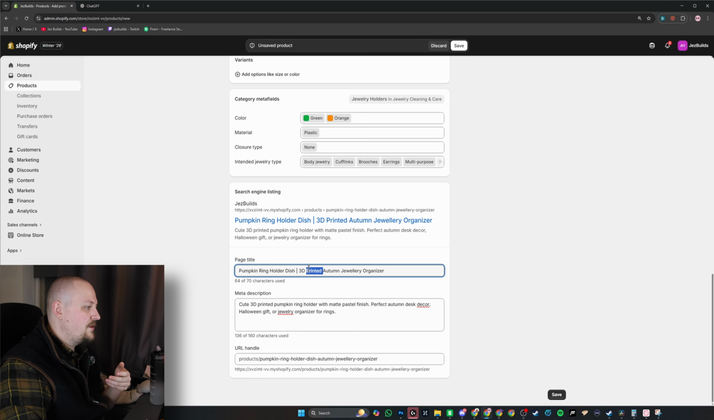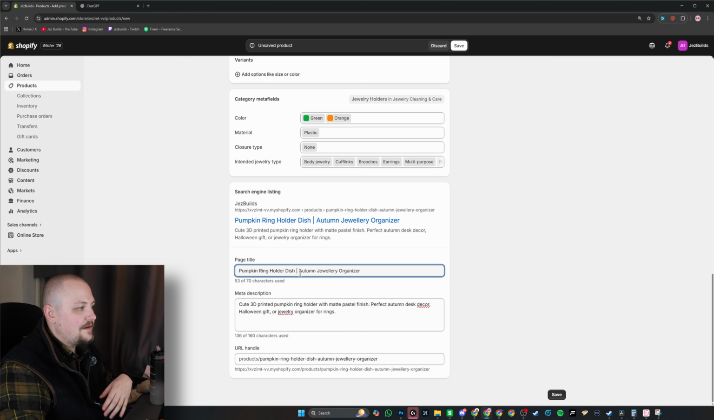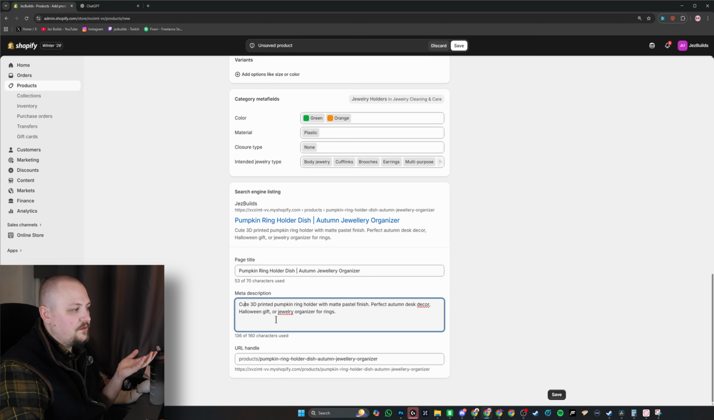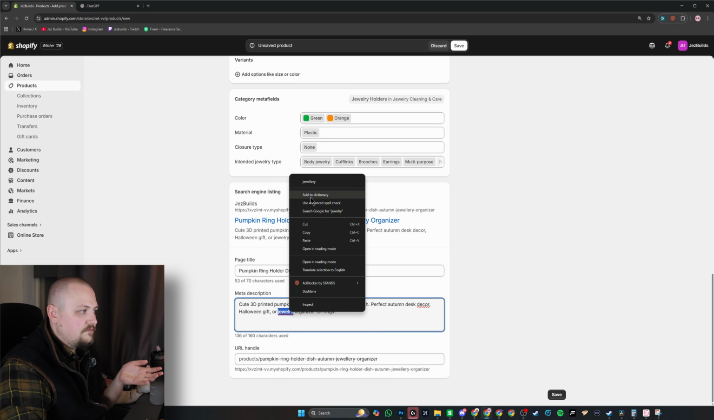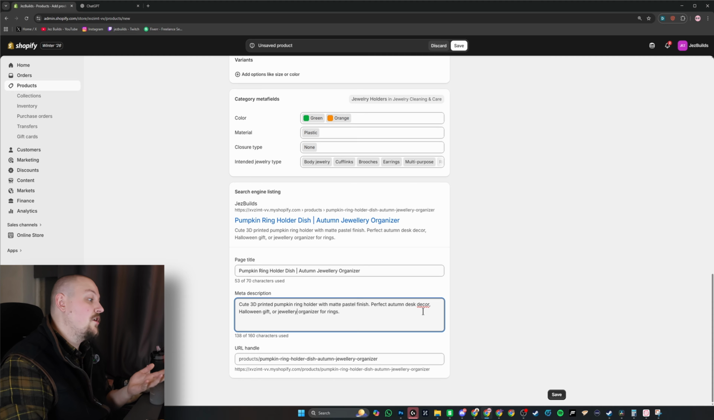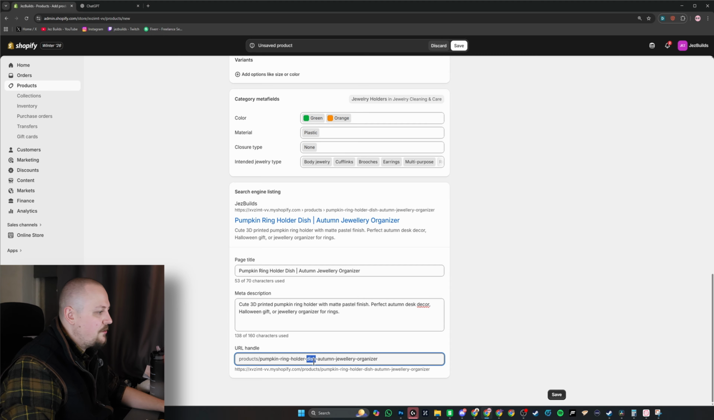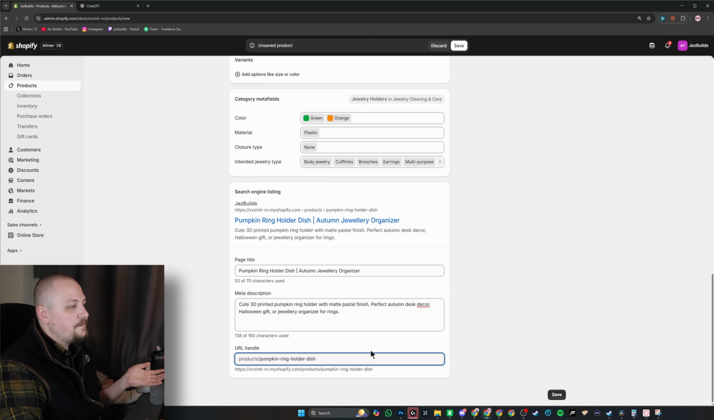So if you've got 3D printed up here, you can always remove this here. You don't need 3D printed in the title, again, like before. And then you can always have it here because you want it in your description because you need to tell them that it is 3D printed. You can't turn around and be like, oh, it's not 3D printed when it is 3D printed. Okay, and then pumpkin ring dish, this is going to be our URL.